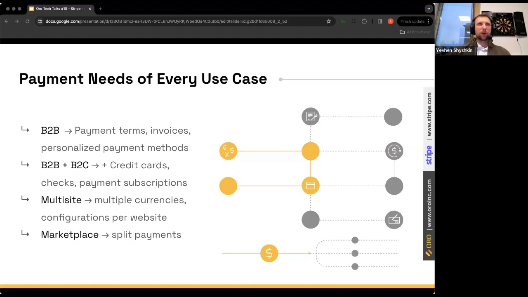Specifically, in terms of the payment methods and payment needs, marketplace requires such a thing as a split payment. Split payment is a solution that allows you to split the payment done by the customer who purchased several products per seller. So let's say the customer purchased 3 or 4 products from different sellers, this approach allows you to split it literally into 2 or 3 or 5 smaller payments, and proceed with these payments separately per each vendor or per each seller.